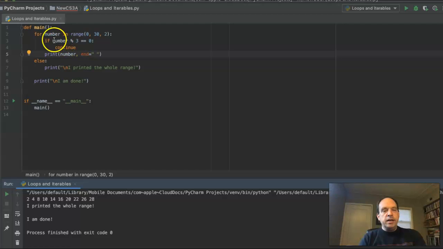So this if block here found the modulus of number and 3, meaning it found the remainder when number is divided by 3. And if the remainder is 0, we hit a continue statement. The continue statement never allows control to pass to the print function, but instead jumps back up to the for loop and asks for the next number in range. So if any of these even numbers are also divisible by 3, we're not going to print them out.